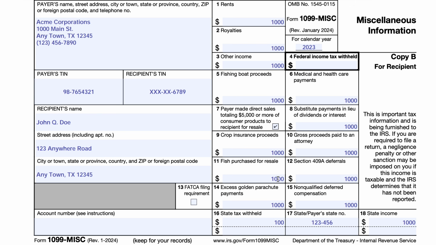Box 11, fish purchased for resale. So if you're in the trade of purchasing fish for resale, then you would issue this to everyone that you paid $600 or more for their fish. You have to keep records that contain the date and the amount of each cash payment, but you only report the total amount on your Form 1099-MISC. And if you're receiving this, then that means you're receiving the Form 1099 that shows the amount of cash that you sold the fish for if you're in that business.